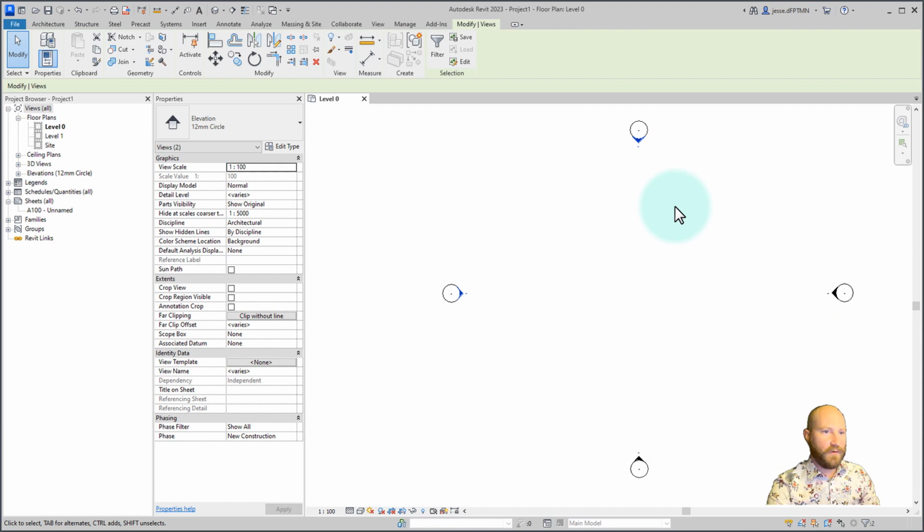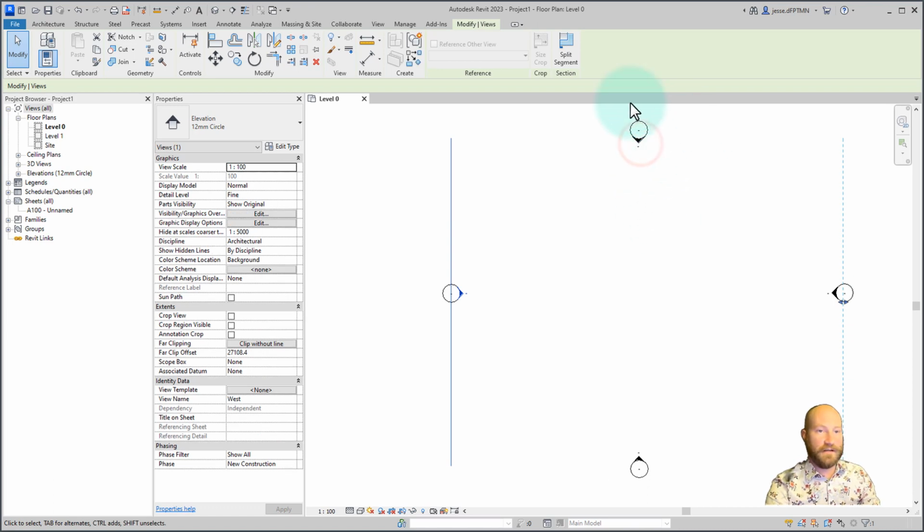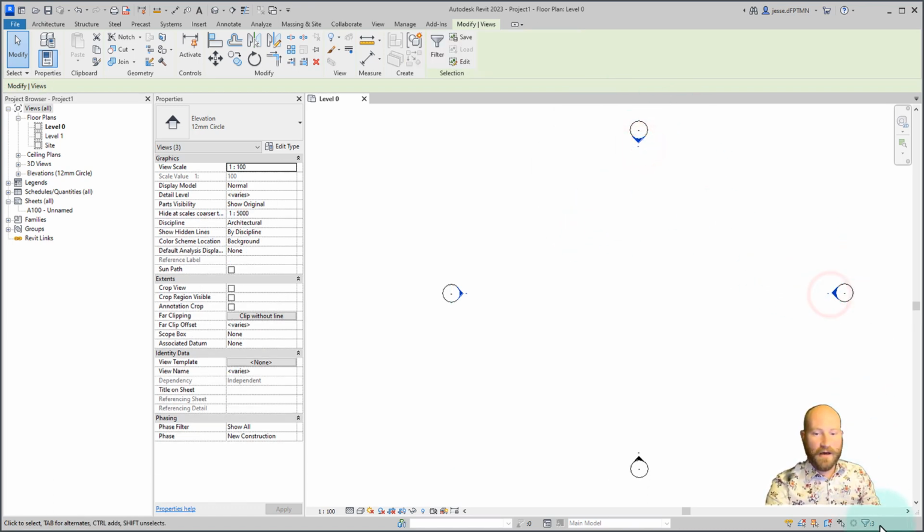Unlike a lot of programs, Shift is not the way to add. Shift is actually the way that you deselect. So if I hold Shift and click on this, it'll deselect that. If I hold Control and click, I've got 3 elements selected right now. Now, since they're all the same type, I'm going to see the same information here, or similar information here.